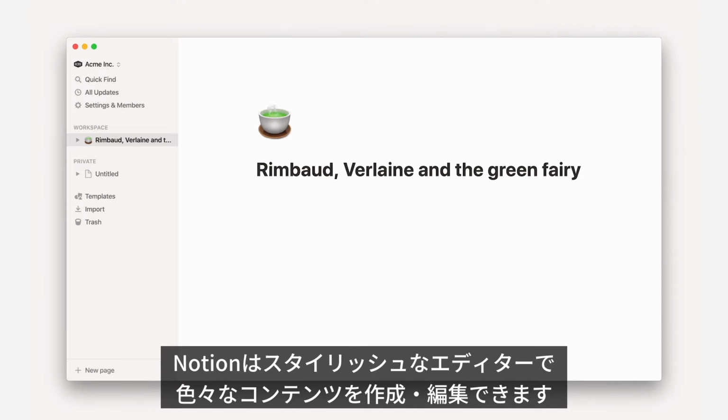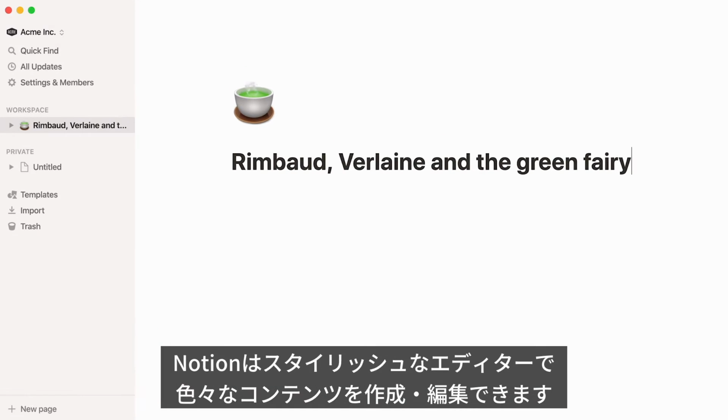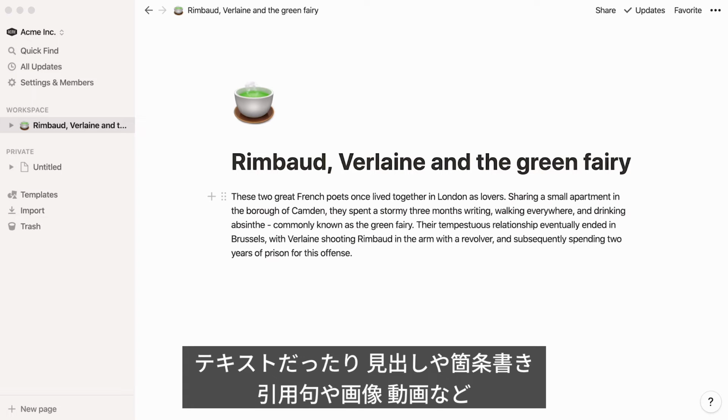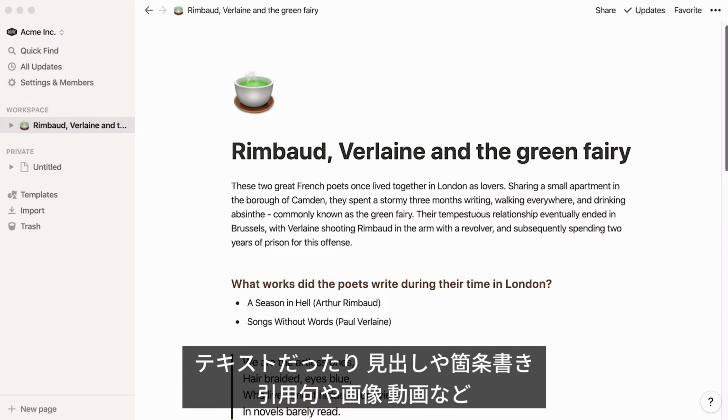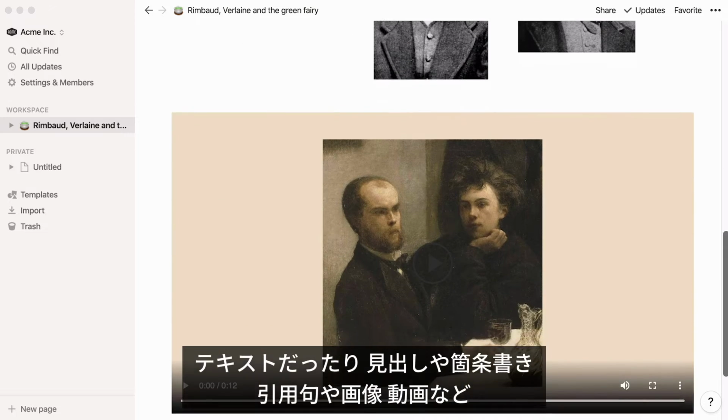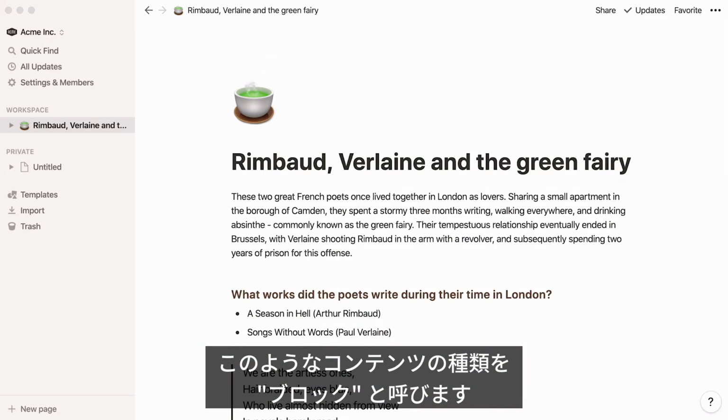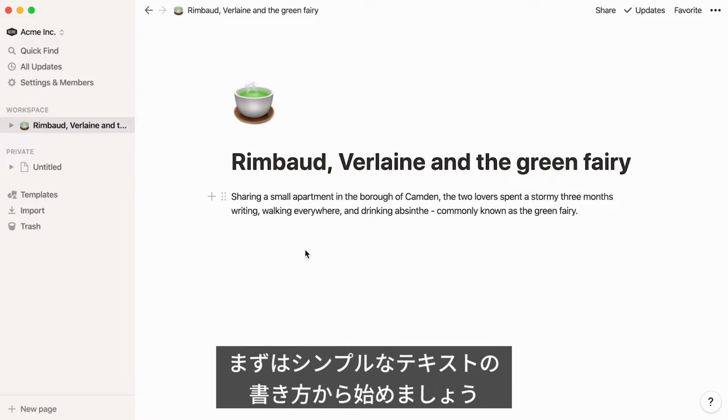Notion is a sophisticated writing tool, one where you can easily add and organize different types of content. Not just text, but also headers, bullets, quotes, images, videos, and more. We call these different types of content blocks. Let's start with plain text and how to format it.